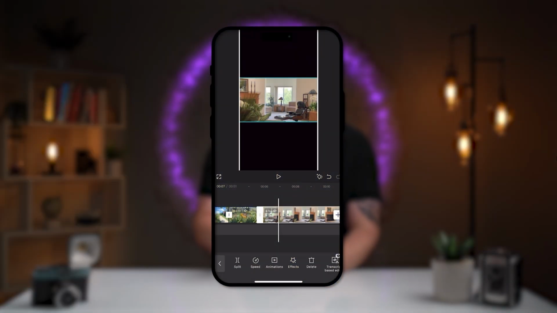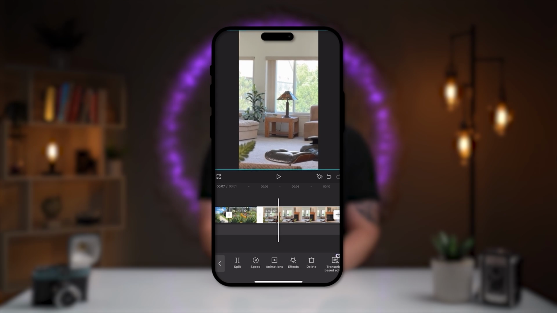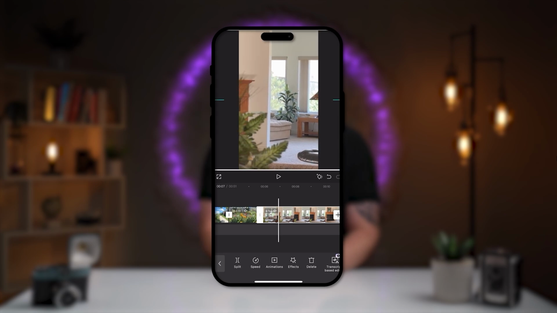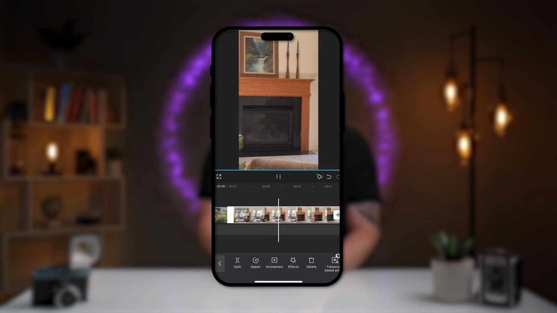If you ever have that horizontal video that you zoomed in and you want to see a different part of the video, like for this one, I'm going to scroll it a little bit to the left so we can see that fireplace come into view. Perfect. I like to split it right about here. Let's go ahead and delete that.